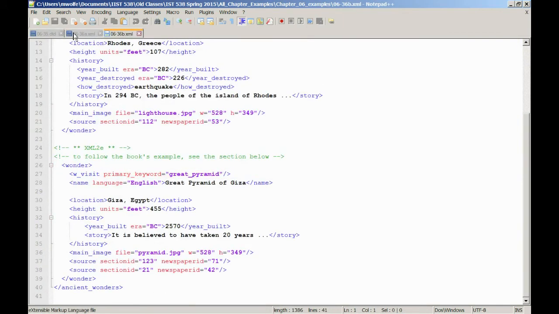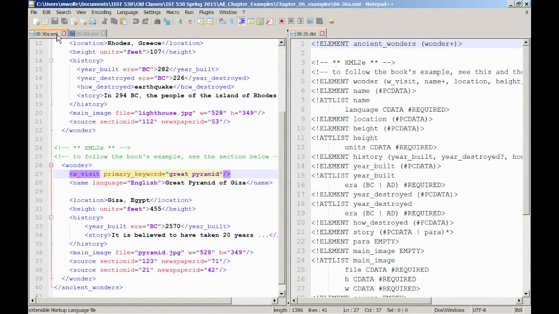So we have three documents here. We have our DTD. Let's move that over to the other side here, and we have two XML documents. One's valid and one's not.